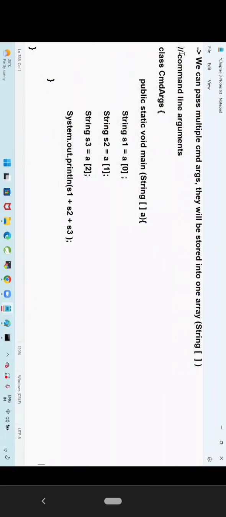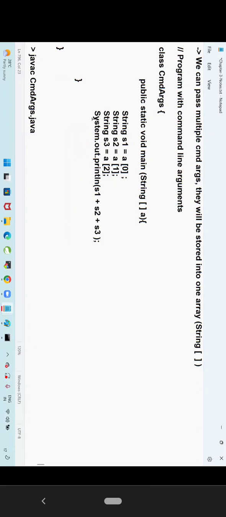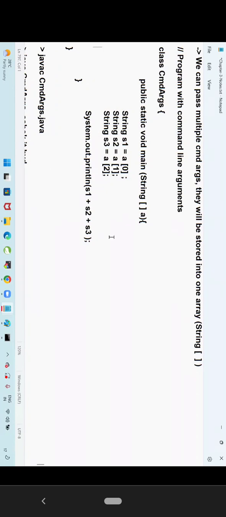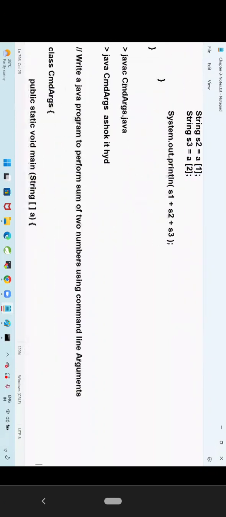Program with command line argument. a of 0, a of 1, a of 2, three values I am reading. And for the three values, I am concatenating by using plus. The value type is string by default. When I use the plus, concatenation is going to happen. Perfect. javac cmd, java space cmd, I am passing three values.